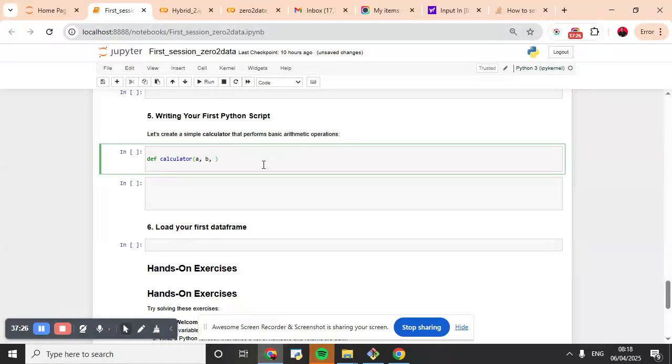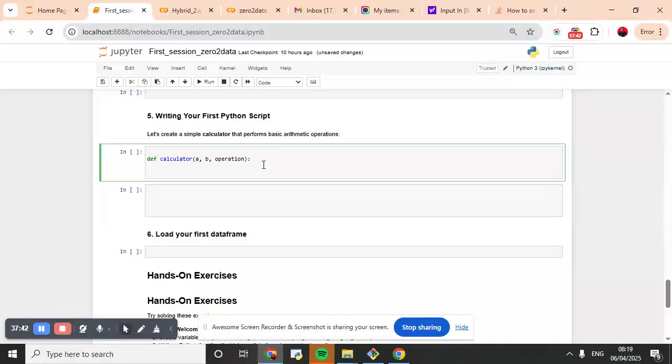And I want it to also accept operation, like the type of operation that I want it to perform. Those are the three parameters that I want the function to accept. And then I put colon, meaning that I want it to take some actions. So if I click on enter, it takes me to the next line. So what actions do I want it to perform?